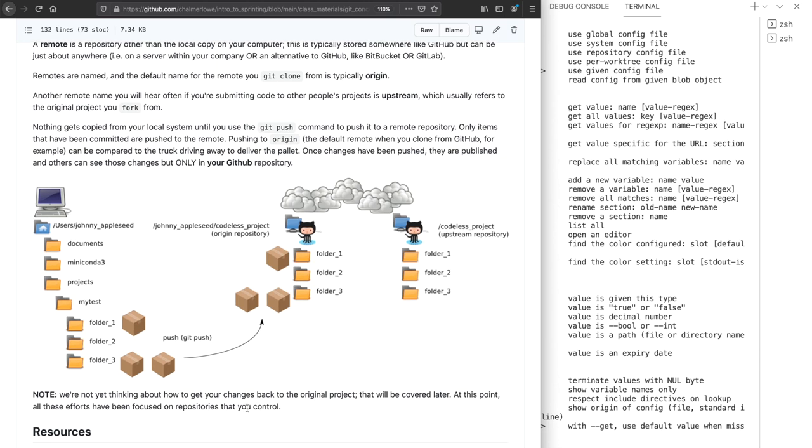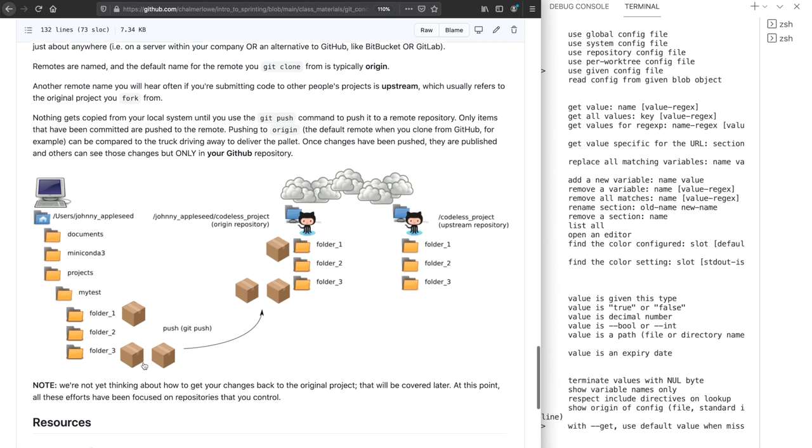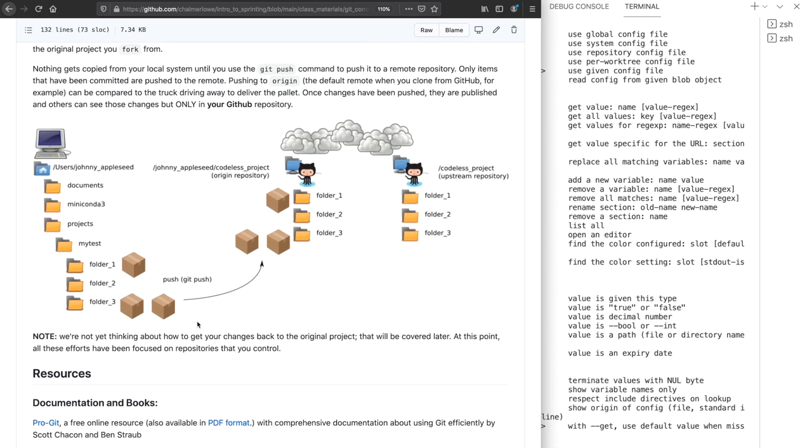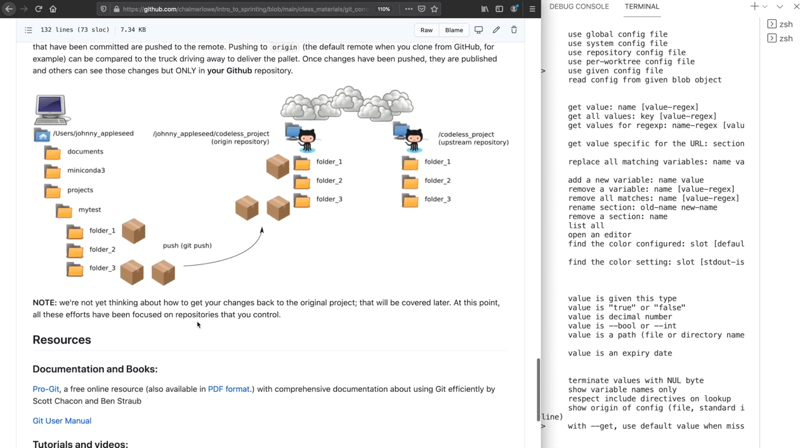Now, up to now, we haven't yet reached a point where we are notifying the upstream repository that there are changes. So these two sets of changes are only present in two places, and these are both places that we essentially control, our local computer and our GitHub project area. We'll cover more about how to get things to the upstream project later.